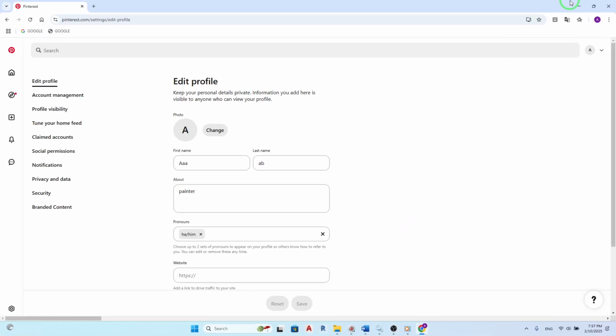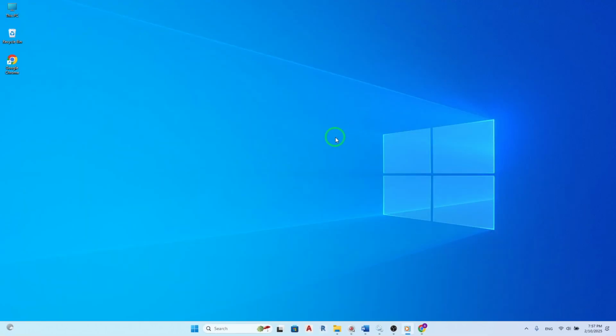You've successfully added pronouns to your Pinterest profile. Now, when people view your profile, they will see your pronouns displayed next to your name, making it easier for them to address you correctly. Adding pronouns is more than just a personal touch. It's a step towards creating a more inclusive and respectful online community. By displaying your pronouns, you help normalize the practice of sharing pronouns and show your support for gender inclusivity.